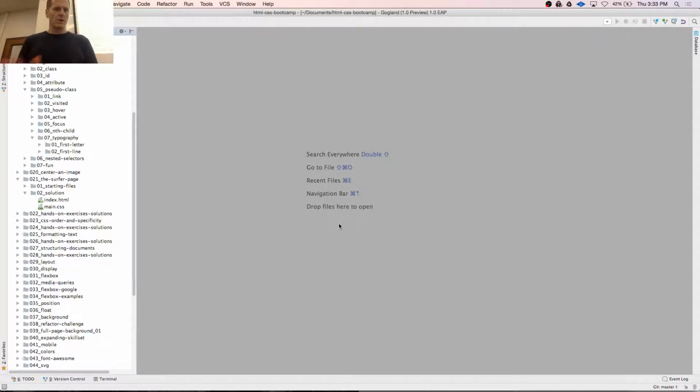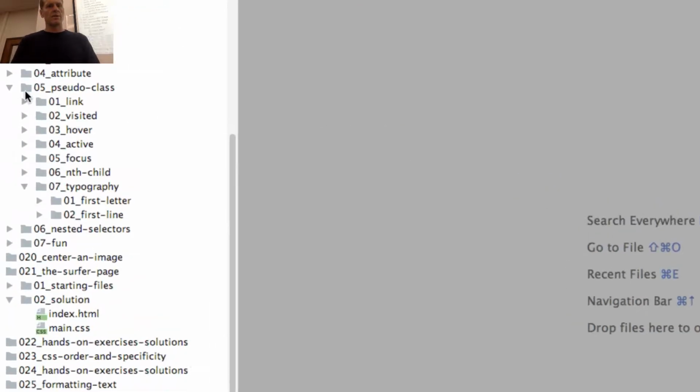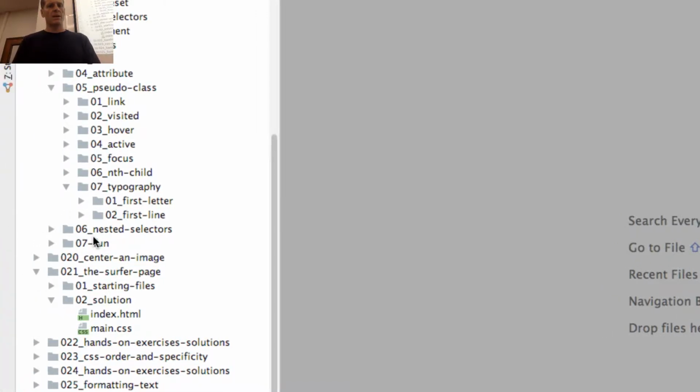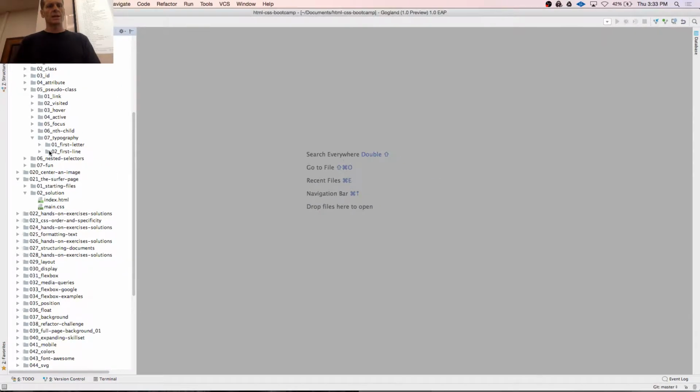All right, so now we're going to do some typography selectors. We're doing CSS selectors, and we've looked at all these already. Now we're going to look at typography and some nested selectors.